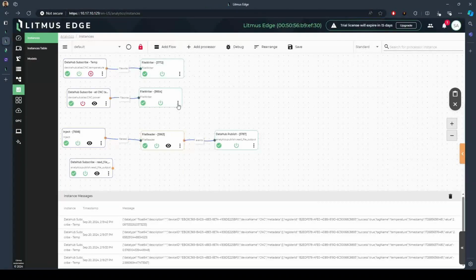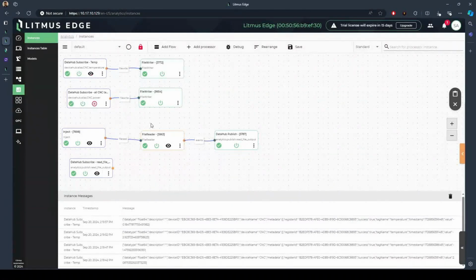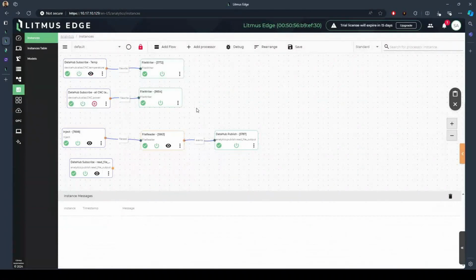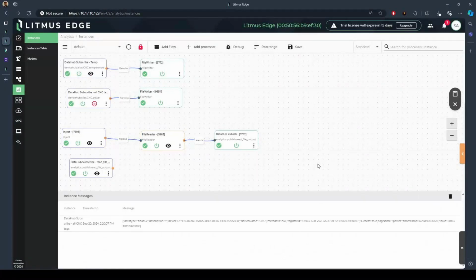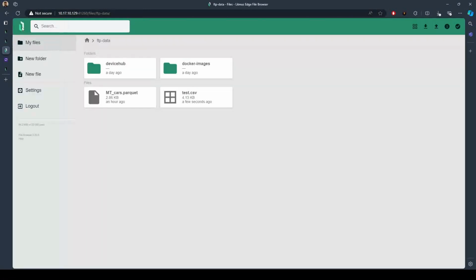We also have the ability to generate the file name based on inputs coming from the input data. So here I'm actually generating a file name using the tag name from the input. So in this case, as I am publishing data using the power tag in my CNC device, I will be generating a file called power.csv. Actually, in this case, this is a power.parquet file. So if I take a look back in my browser and just refresh the page, I have a Parquet file. What we can do is actually download this and view this in an online viewer.